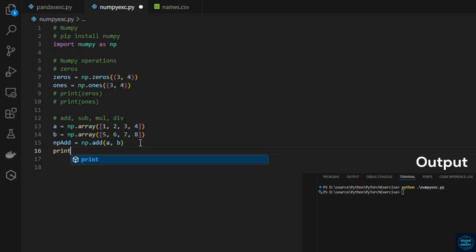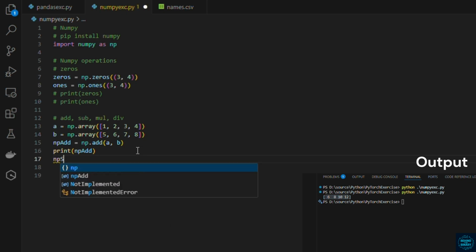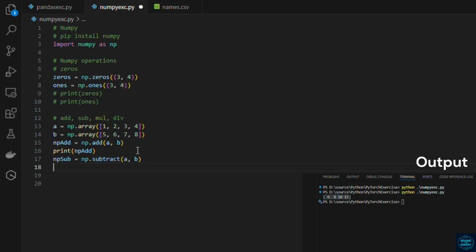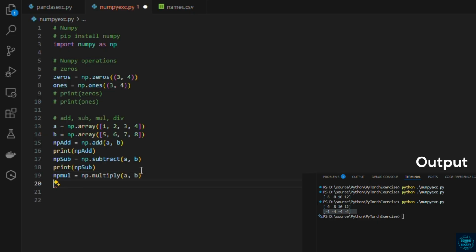NumPy operations like add, multiply, divide, and subtract are element-wise arithmetic operations you can perform on arrays. These operations apply to each element individually and return a new array. NumPy operations are fast and efficient because they operate at a low level in C and avoid explicit Python loops. Broadcasting allows NumPy to perform arithmetic operations on arrays of different shapes by stretching the smaller array along the missing dimensions without copying data. NumPy supports element-wise arithmetic operations on arrays. Element-wise means the operation is applied individually to each corresponding element of the arrays.